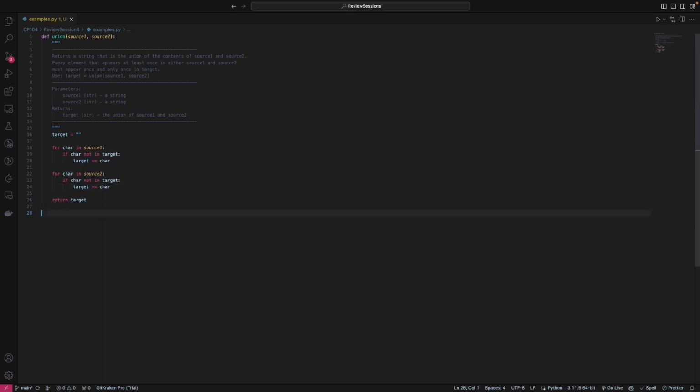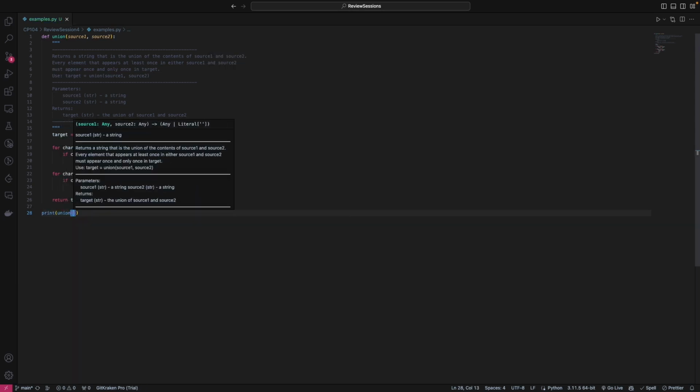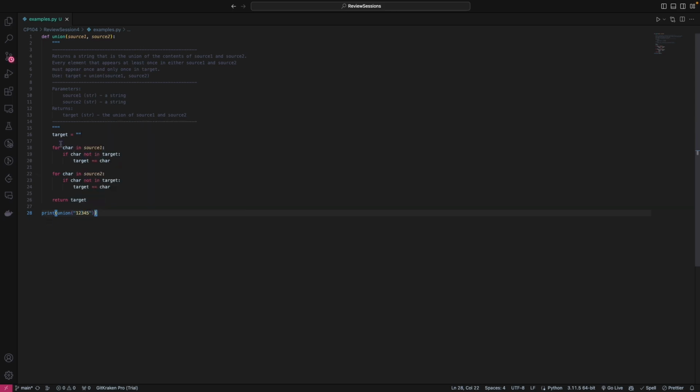So let's try it. Let's print the union of, let's say, 1, 2, 3, 4, 5. Keep in mind, this is a string. We can't do this with a number. We can't iterate through a number. That wouldn't make any sense. So 1, 2, 3, 4, 5.